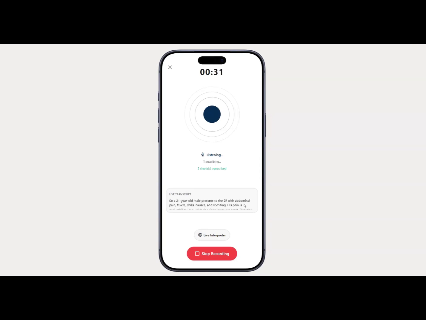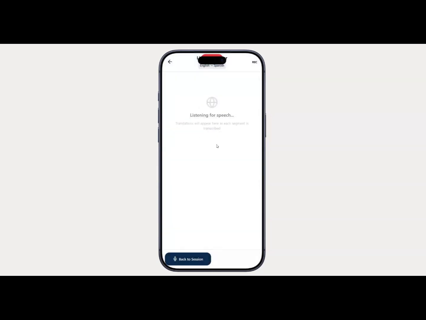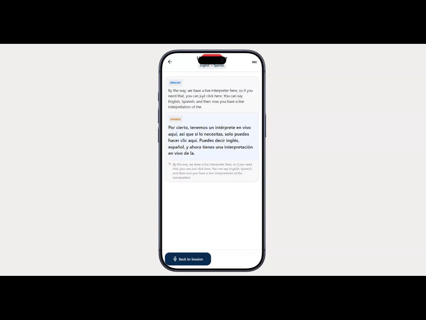By the way, we have a live interpreter here, so if you need that, you can just click here. You can say English, Spanish, and then now you have a live interpretation of the visit. So if you're sitting with your patient and they're Spanish-speaking, you can just show them this, and after you speak, it just comes up and shows them.